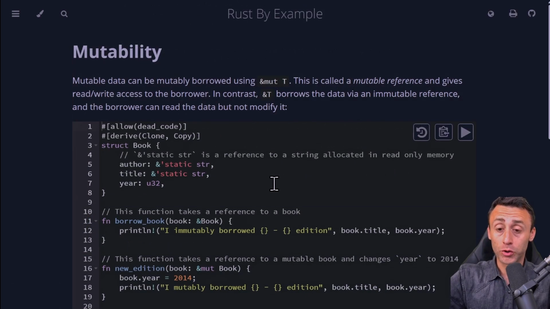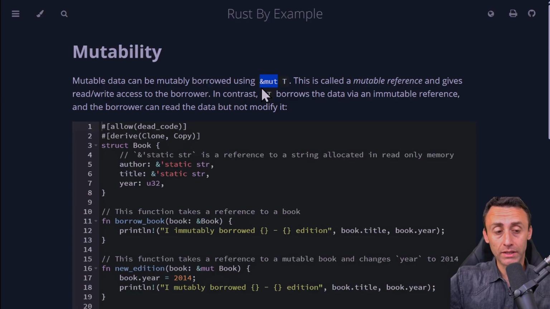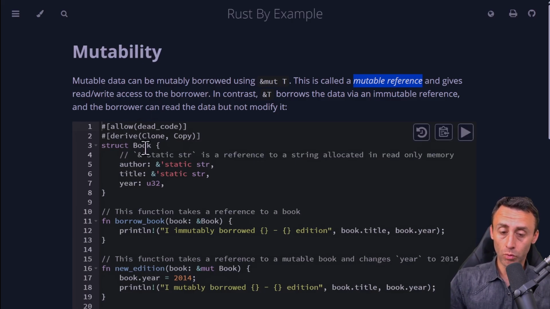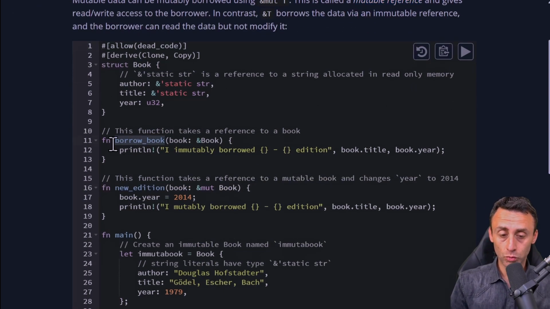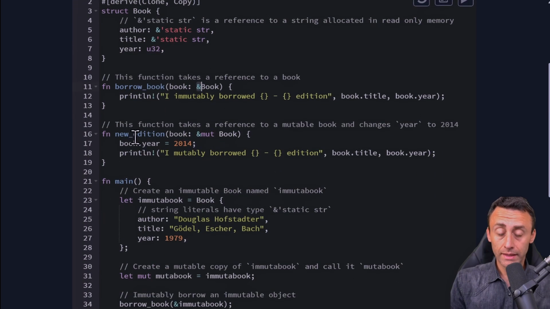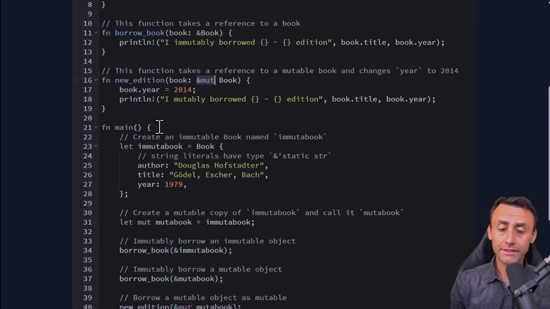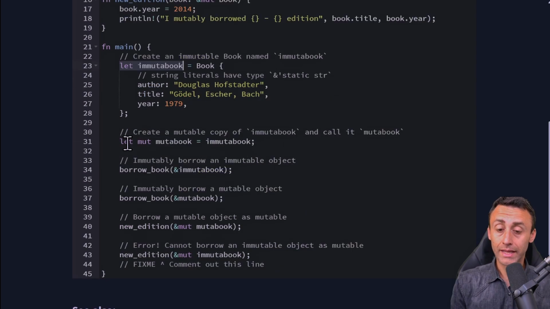Let's talk about mutability. Mutable data can be mutably borrowed using the &mut keyword. This is called a mutable reference. Let's see an example. We have a struct of a book here, a function borrow_book that takes a reference to a book. Check this out here. Then we have a function new_edition that takes a mutable reference to a book, and in this function main we create an immutable book, immutabook. Then we create a mutable copy of that book.